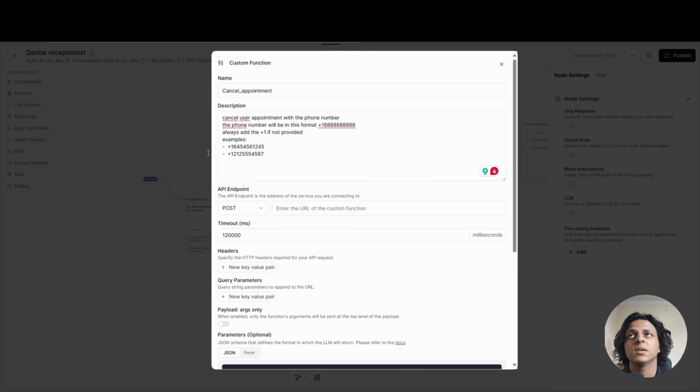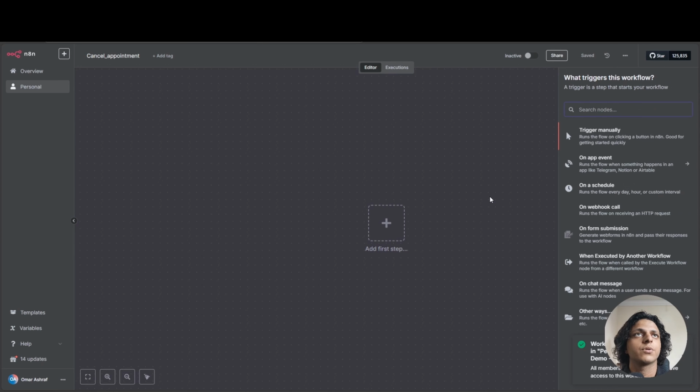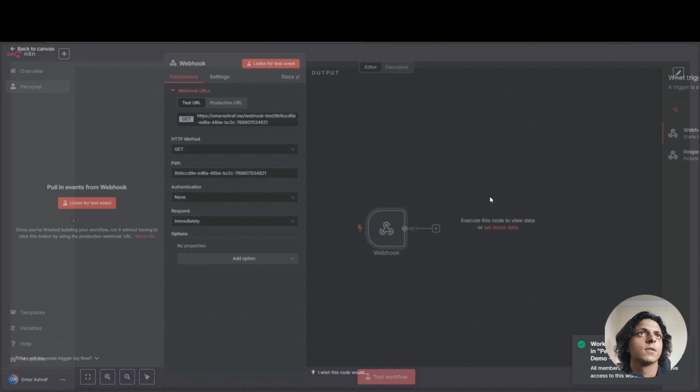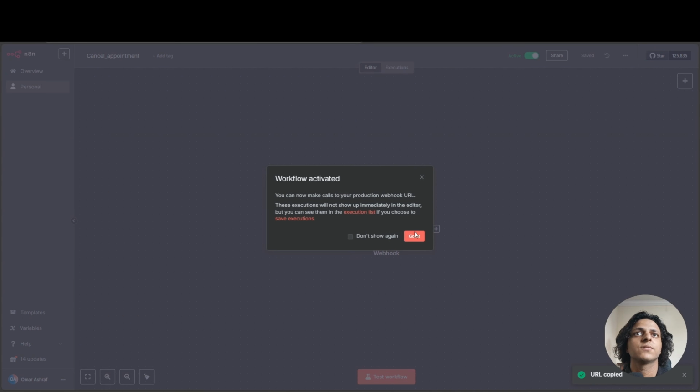Then we're going to n8n and create a new workflow. So let's create a new workflow. And we're going to name it cancel appointment. And we're going to create a webhook and make it post. Respond when the last node finishes. And we're going to use the production URL. Let's make it active. And going to put it back here. Then we're going to click save. And we're going to put it here.